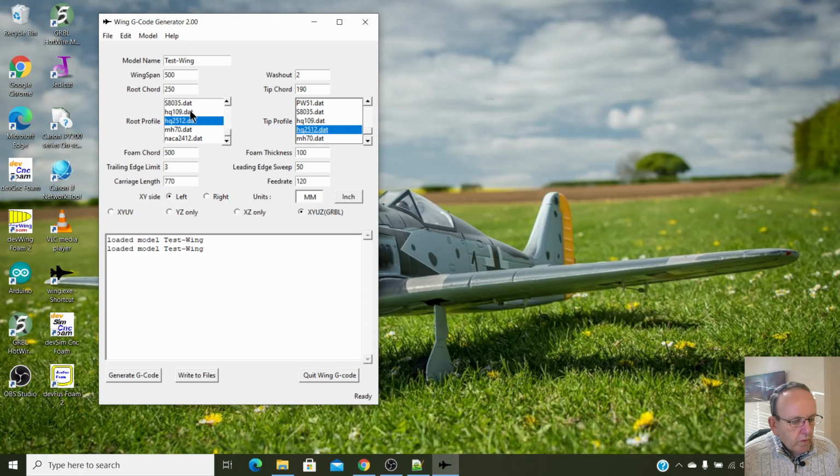Now the foam chord, that is the size of your foam, so that needs to be bigger than what your root chord is. Sometimes it needs to be quite a bit bigger. If you've got a swept back wing, you need to have a fair bit of foam to account for it. Foam thickness, so that's the thickness of your foam. So I've just got 100 millimetres in here.